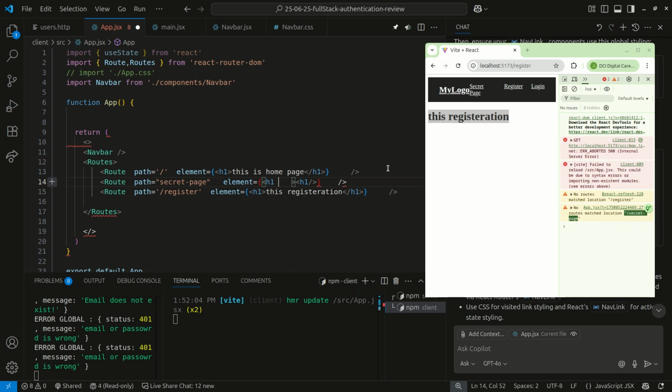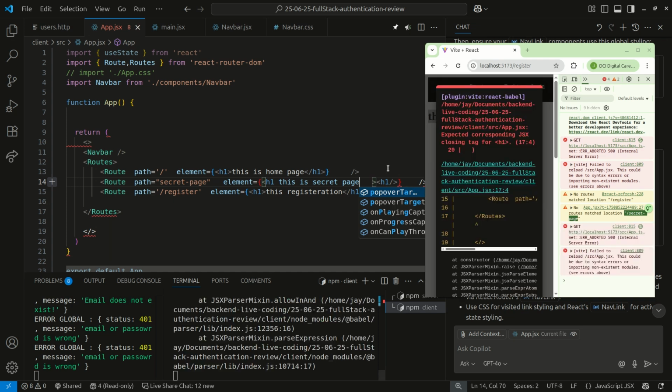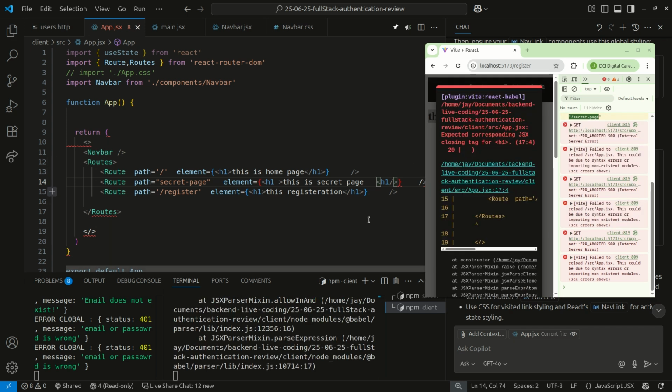So secret page, this is secret page. I got it now. What's wrong? Control X here. Which typo do I have?